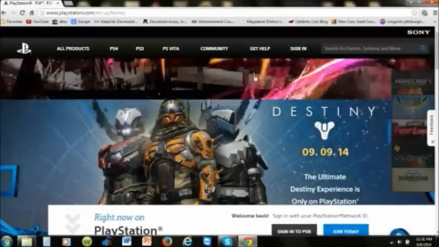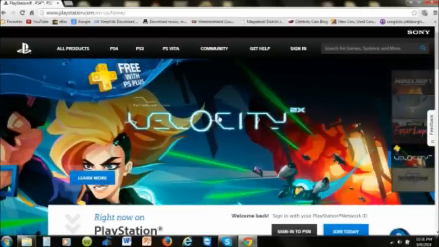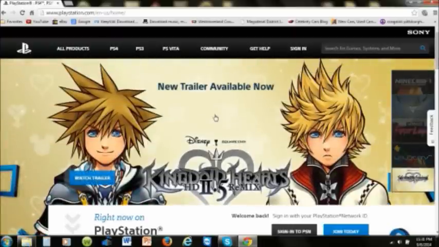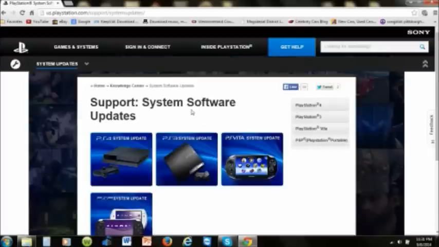And the reason you need to come here is because when you put a new hard drive in your console, it has no data on it, which means it has no idea what it needs to run. So Sony provides you a system update that you could put on the flash drive, which then you could put into your PS4 system with the new hard drive, and it'll boot up and let you go through the setup process.